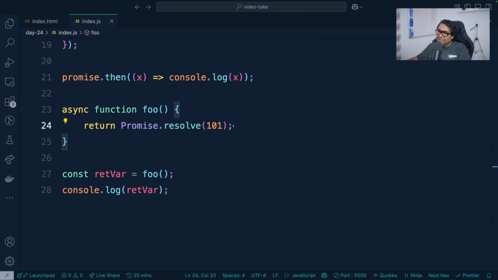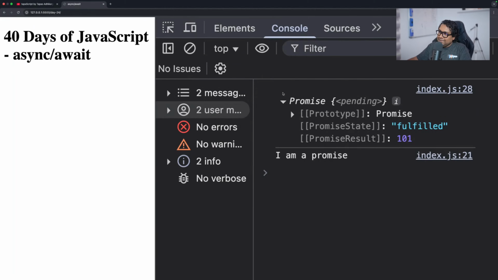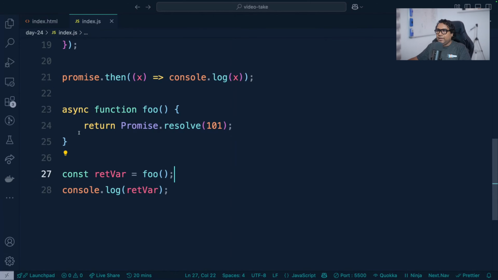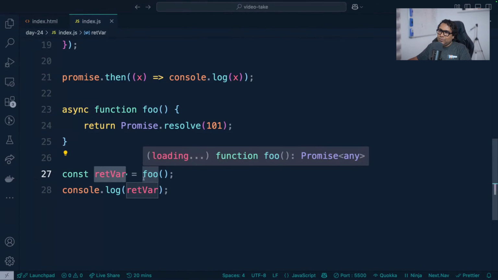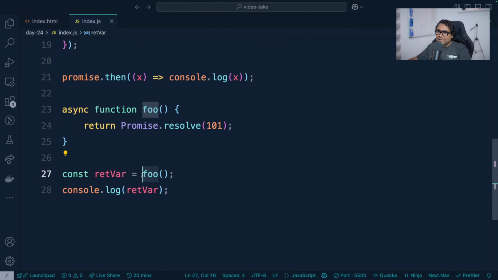Okay, so let's see, it will be the same thing. From line number 28 again, I can see this particular promise and I see the promise fulfilled, and again the promise result is 101. You got that? Okay, so I got a promise. Now, as I got a promise, it means that I can resolve this promise.